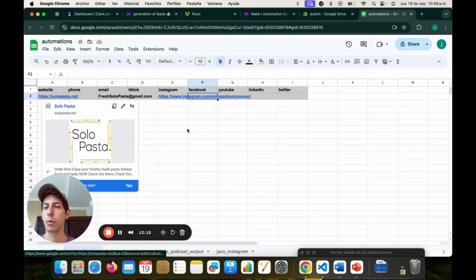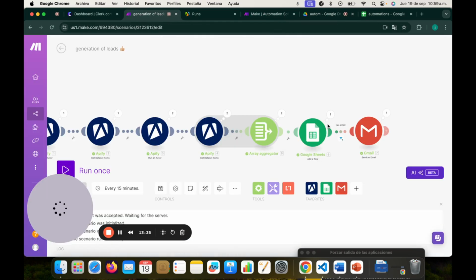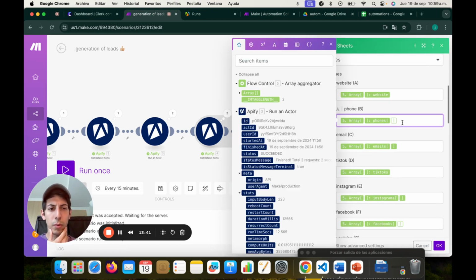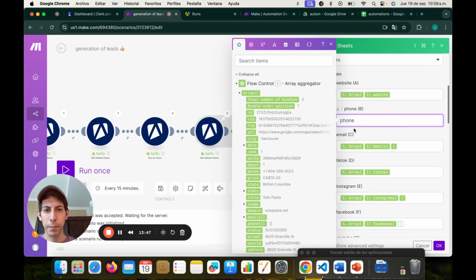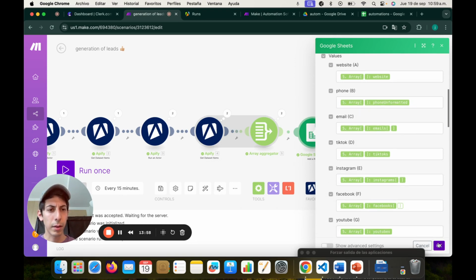So if you go to your Google Sheet, you see that, yeah, it's giving you the information. Perfect. Your Instagram, the email. Maybe some websites don't have the email. But why is the phone not working? Let's see. Oh, okay, I'm sorry, it's here. Format: you can put unformatted. It's okay, unformatted. Okay, click OK.